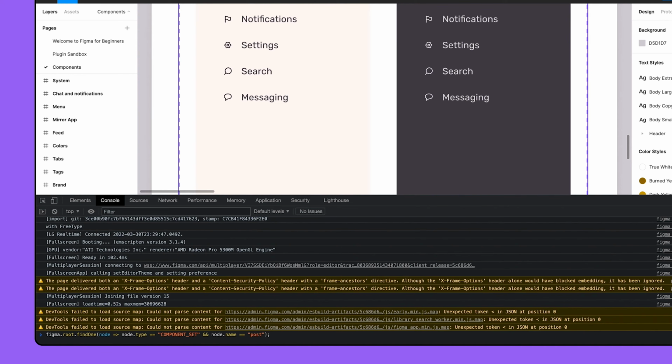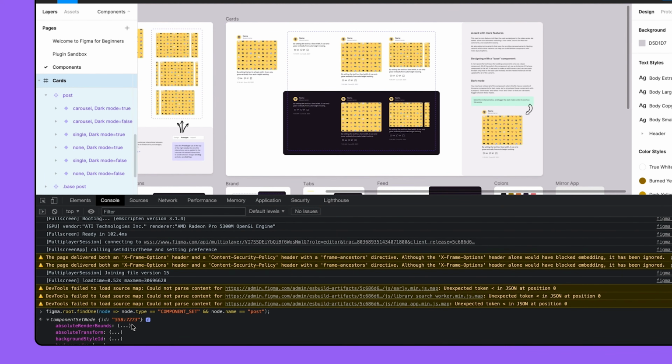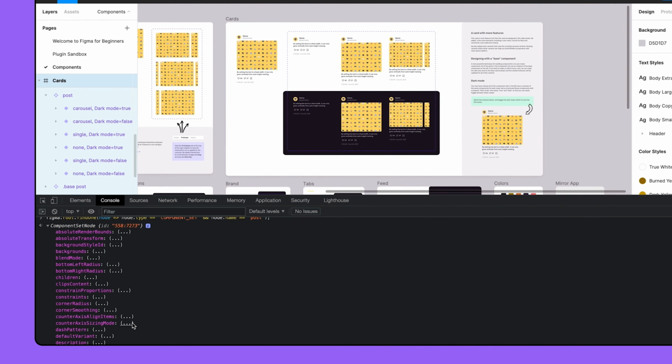Let's take this line of code and test it out in the console to see what it returns. You should see a similar component set node returned with an ID. Click on the arrow to the left to expand the object. What do you notice?